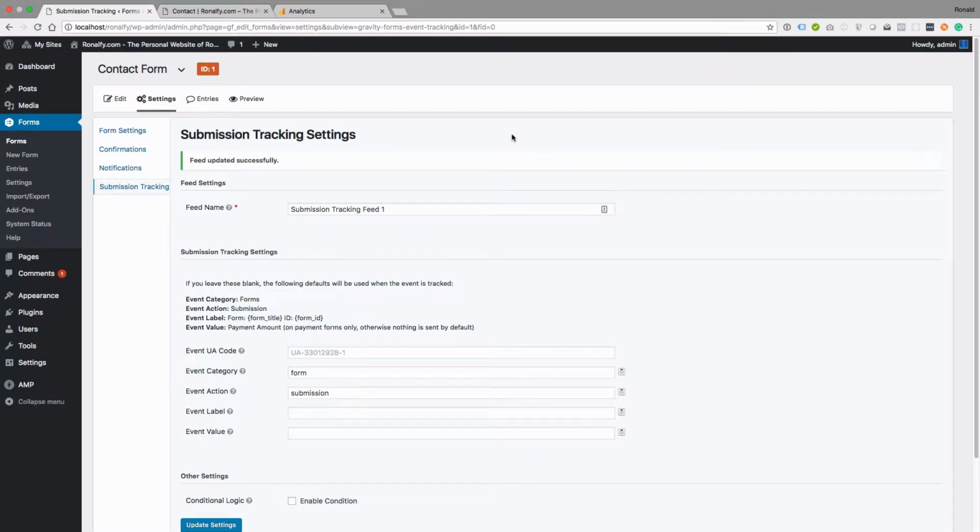Hi, my name is Ronald, and I'm going to be talking about how to use Google Analytics and not the measurement protocol to send Gravity Forms data in. So what you want to do is go to settings.